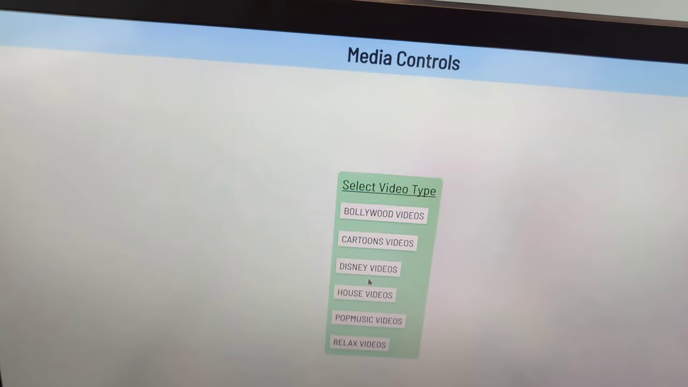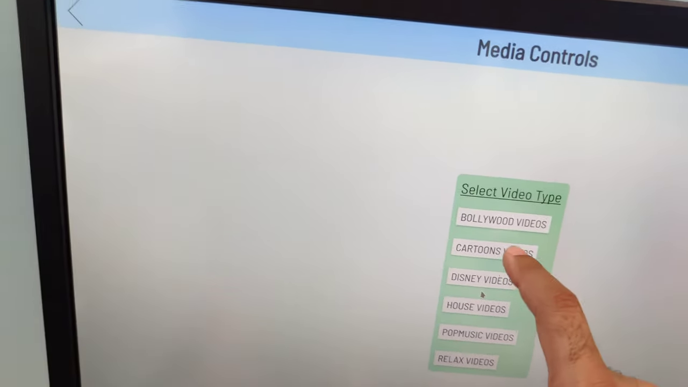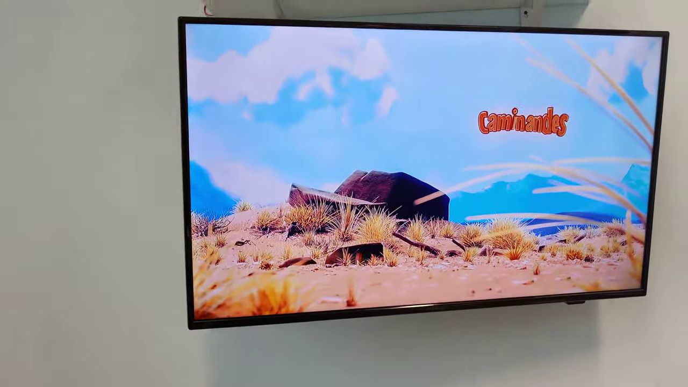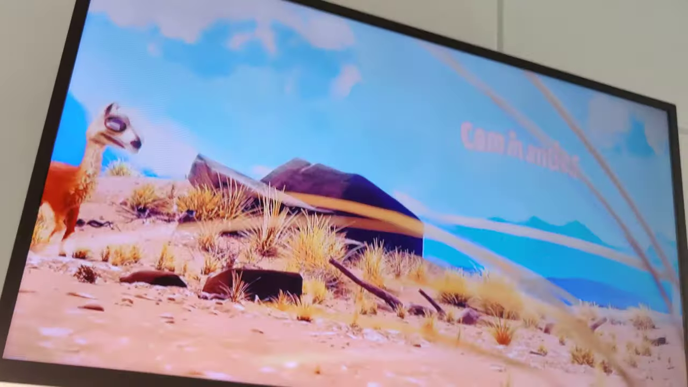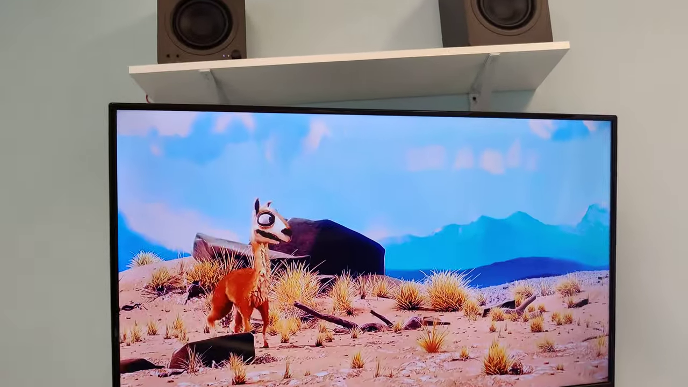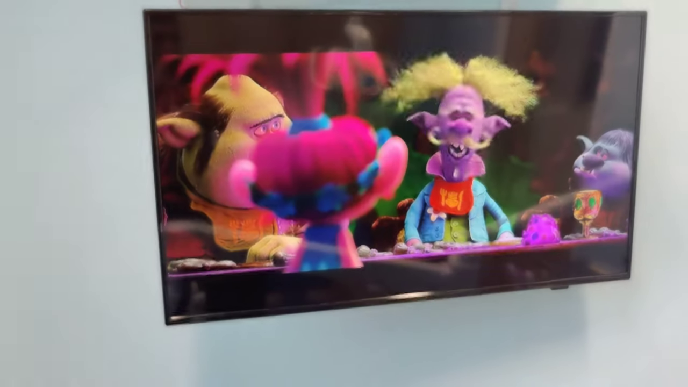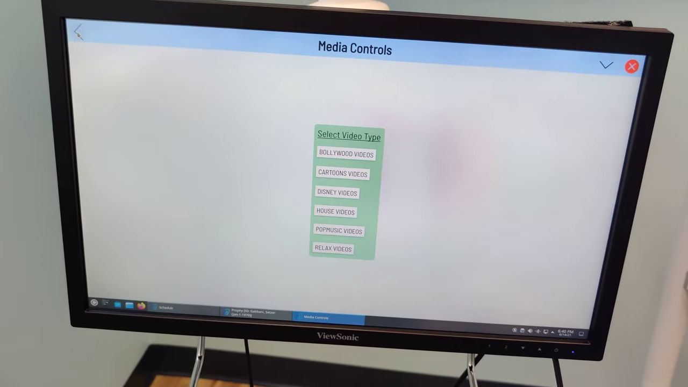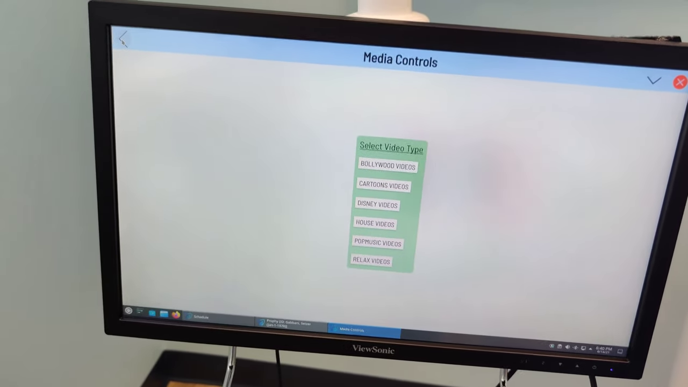So let's say for videos, I want to do some cartoon videos if it's a kid. You could just go back if they didn't want to watch something else, like a Disney thing. You would show this. So it can all be controlled here. The nice thing about that is you just give the patient a choice and it's already a set selection, so you know what kind of videos are going to be coming out.